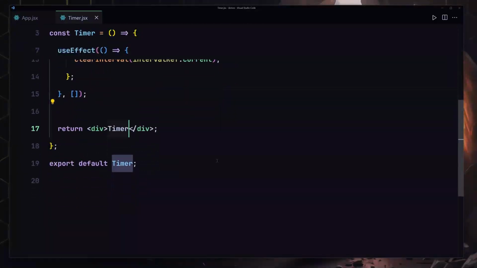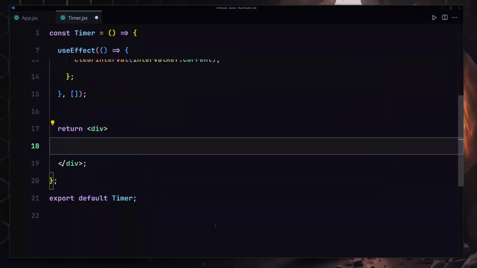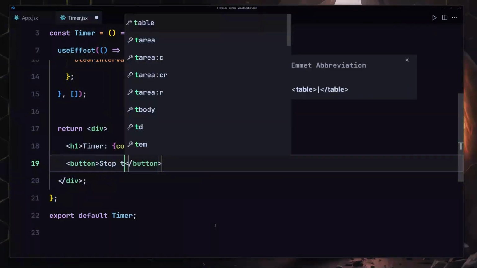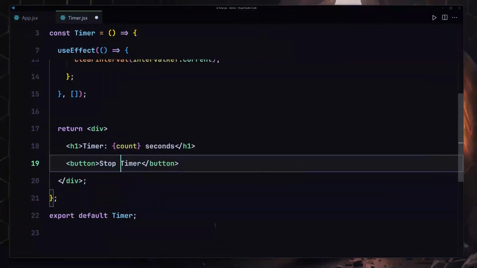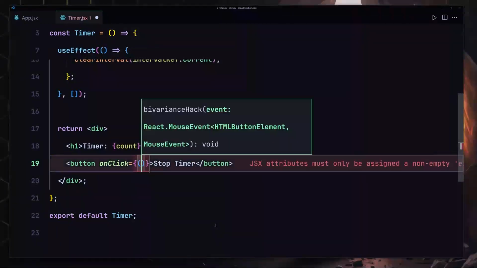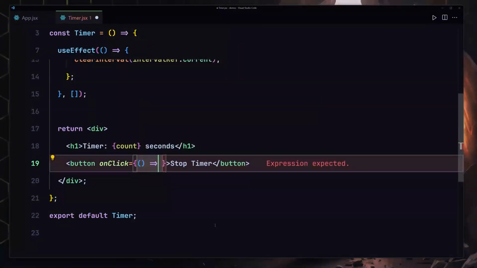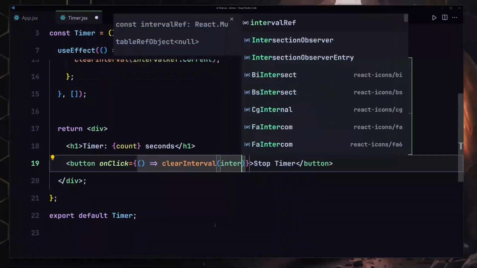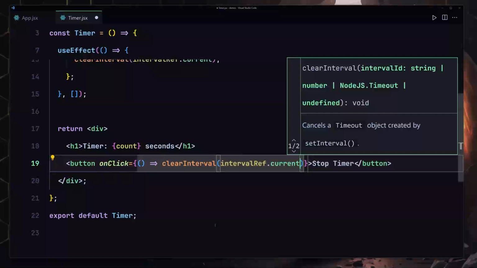Next, we have to use this inside our component. So I'm going to remove them, and I'll write my h1 Timer, and here we have to render our count and then seconds. And now underneath there, we are also going to create a button which will just say Stop Timer. Okay, so it's going to allow us to stop our timer, like a pause button. And whenever we click on this, what do we want to do? We just want to fire this function, which will be clearInterval. And here we have to specify our interval ref and then the dot current value in there.